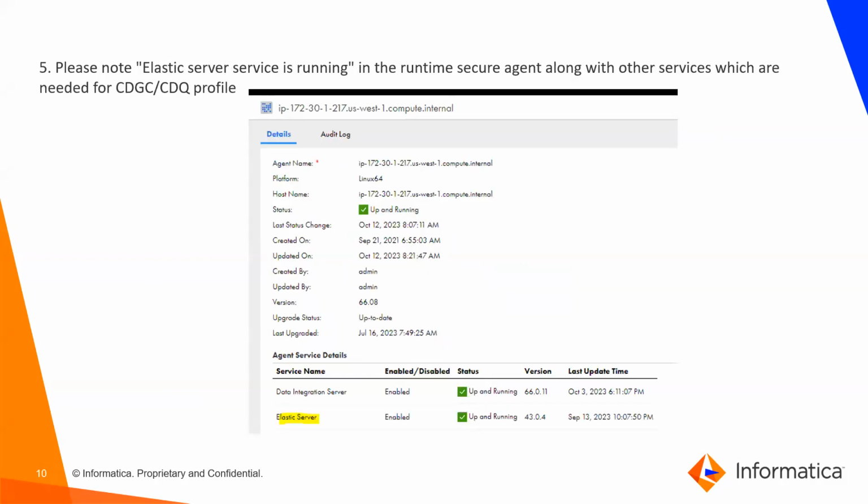The fifth prerequisite is to verify whether the Elastic Server Service is up and running. If the Elastic Server Service is not running, then you cannot run any advanced clusters. So make sure the Elastic Server Service is up and running.